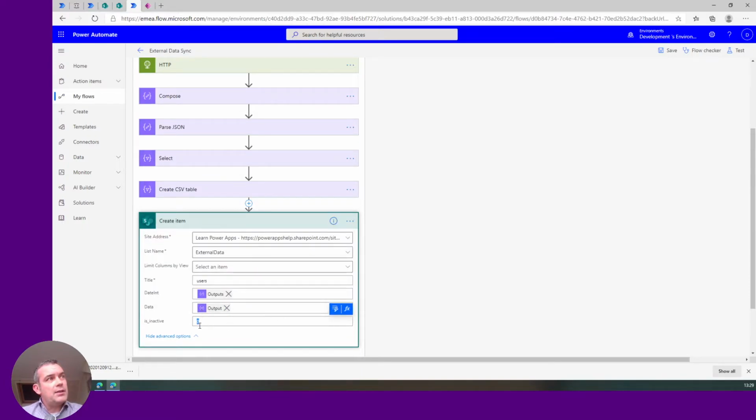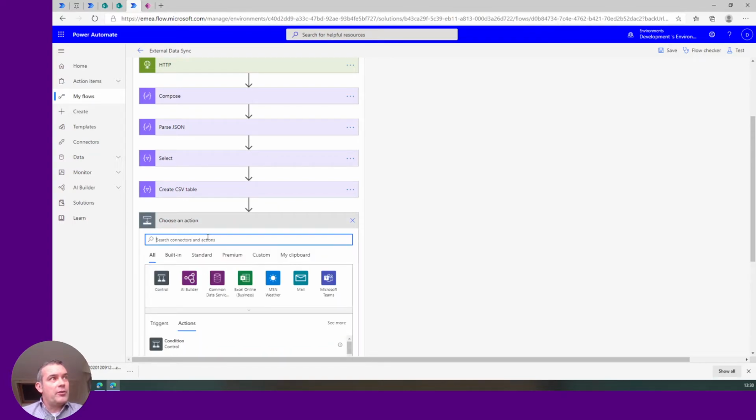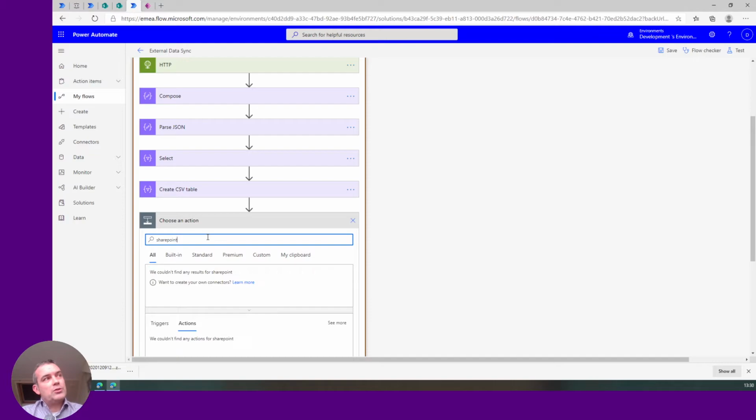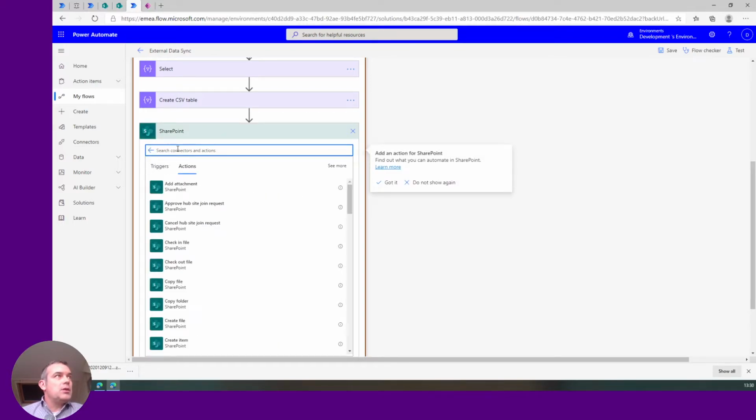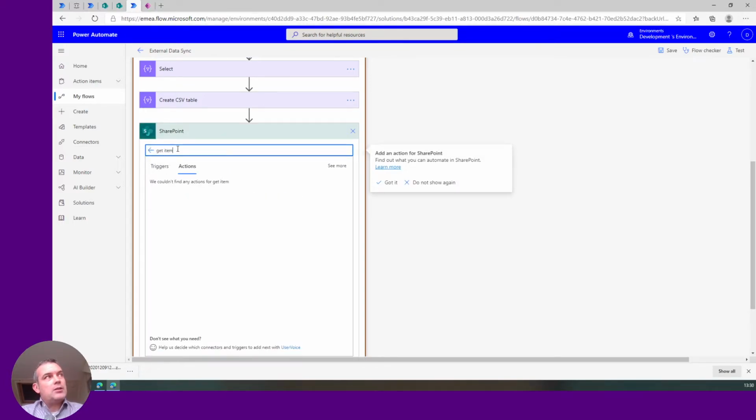And you see the is inactive is 0. This is gonna create a record for today. Then tomorrow we're gonna have another record. And what we want to do is set everything created today to inactive. So we always only have one file returned to Power Apps when we start our application, but that's the file of today. So here we're gonna get items.